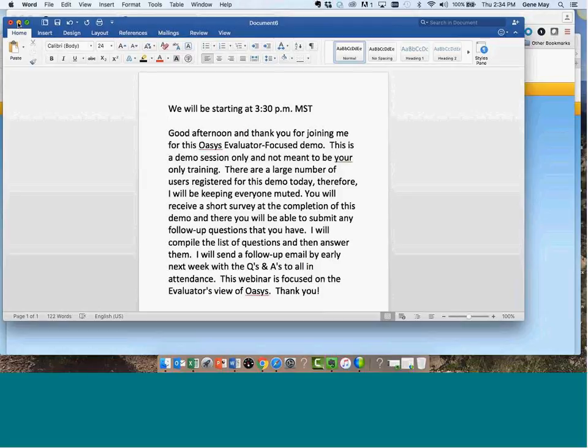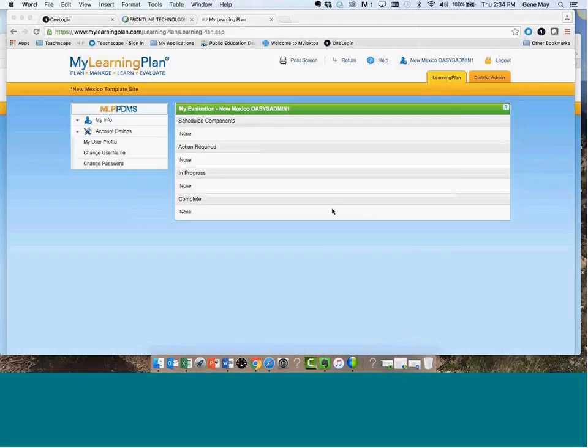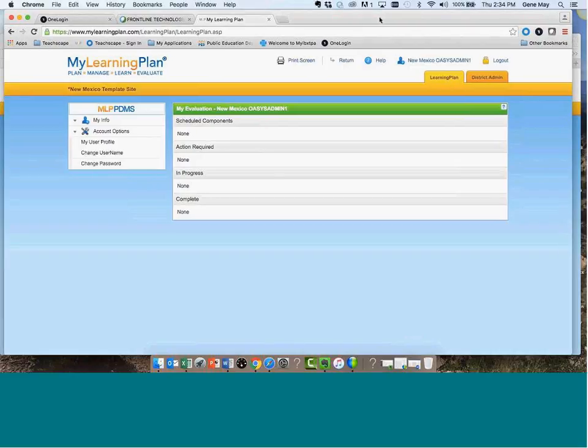I'm going to go ahead and close out this Word document. What you're looking at now, you should see my learning plan, Oaysis site, which is yellow and blue with a little bit of green. In this window, I am logged in, as you can see up here in the top right of this screen, as a New Mexico Administrator 1, which is just a training account. So you can ignore it. Just understand that anytime you see this Oaysis admin in the top right, I'm working as an evaluator.